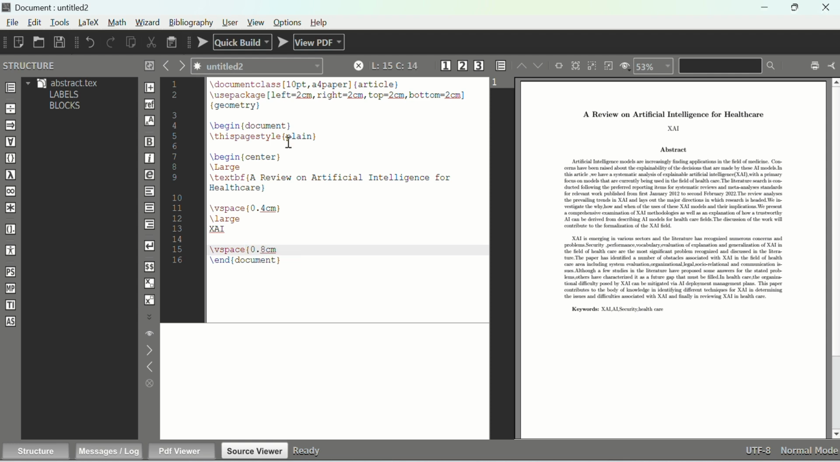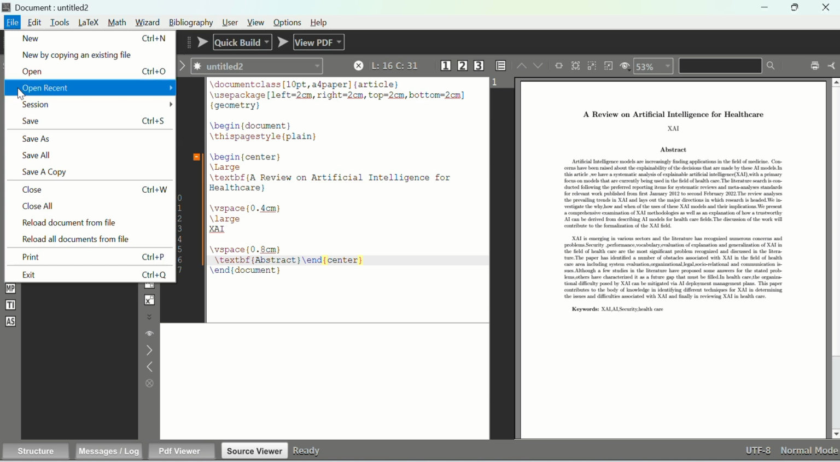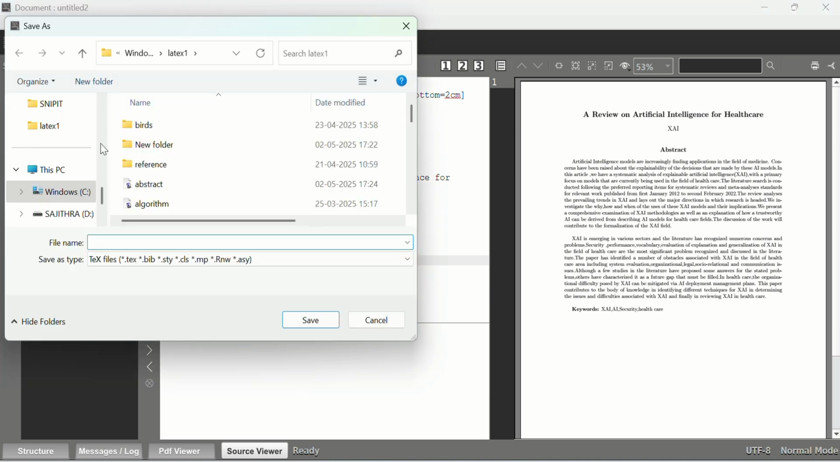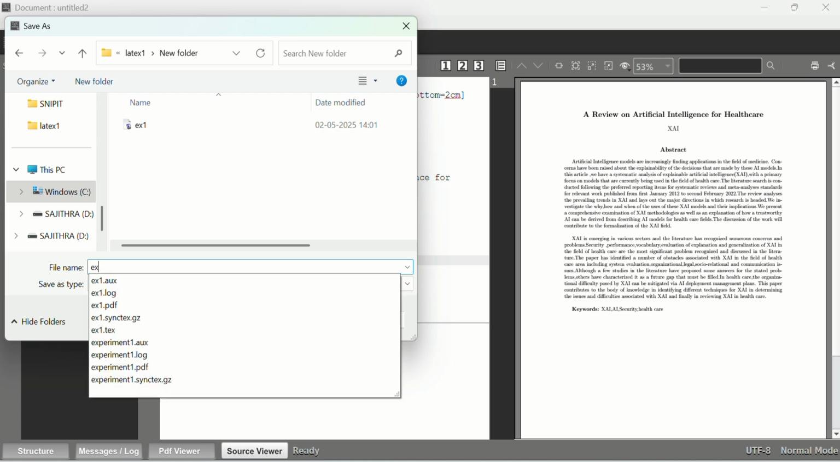XAI will be your subtitle, and then after the subtitle I want a little vertical space, so I go for vspace 0.8 centimeter. Then I am going to give another subtitle, abstract, which should again be in bold format. That's why I opted for textbf. We want all these titles and subtitles to be in the center, so I am going to end center, and let me just check if it's working.